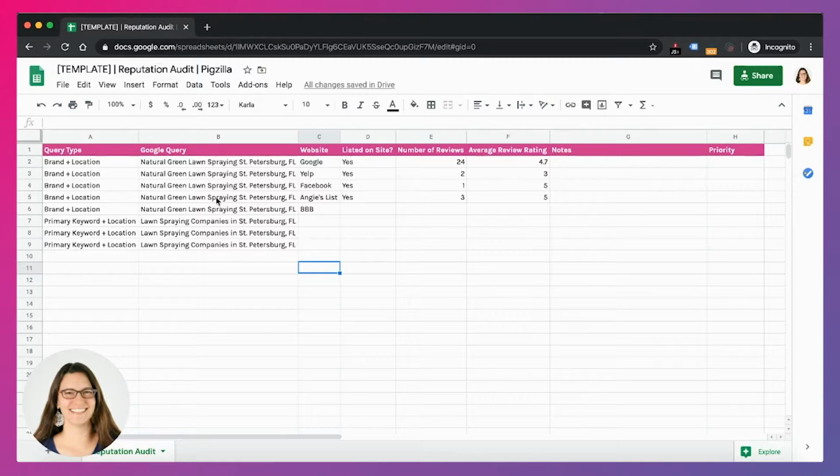First, you'll definitely want to make a copy of the reputation audit Google Sheet, and we're going to do some manual searches on Google to harvest some information on what sites they have reviews on, how the ratings are looking, and if there's any sites they don't have reviews on that we need to focus on. So we're going to do two types of searches. We're going to look for the brand name and the location on Google. And then we'll also do a search for their primary keyword and their location. So let's start with the first one here.